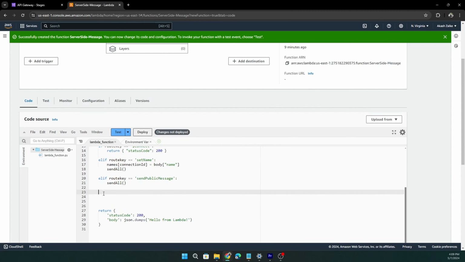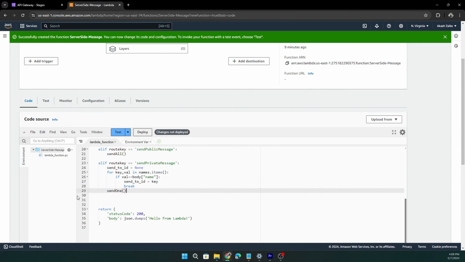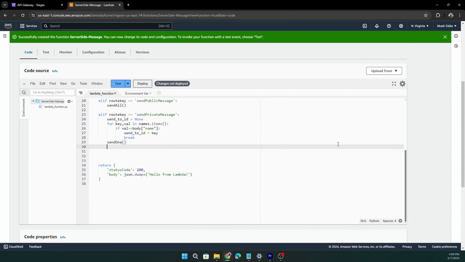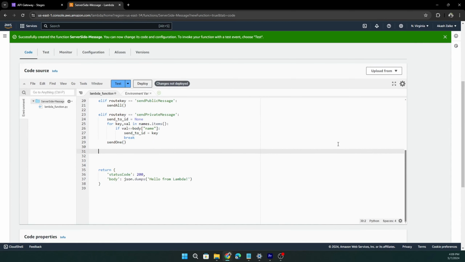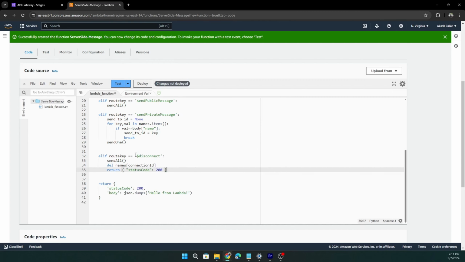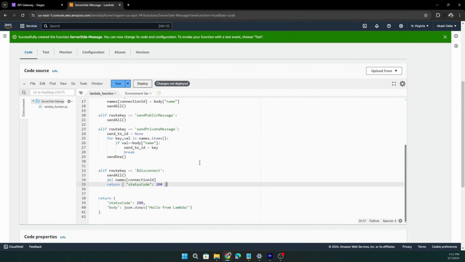Now, if the route key is send private message, the body will contain the intended recipient's username. So we can iterate over the names dictionary and find out the connection ID of the user which we want to send a message to, and call send one function. We will implement send one afterwards. Lastly, if the route key indicates disconnect, then we'll notify all the users that the individual has departed and remove them from our names dictionary.